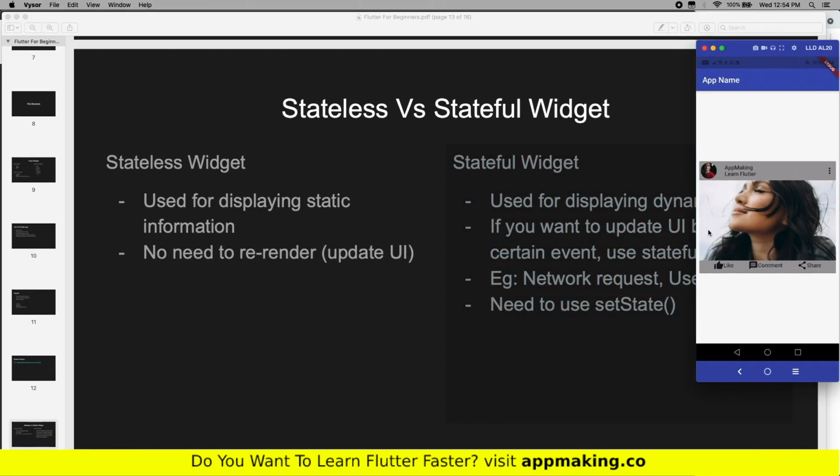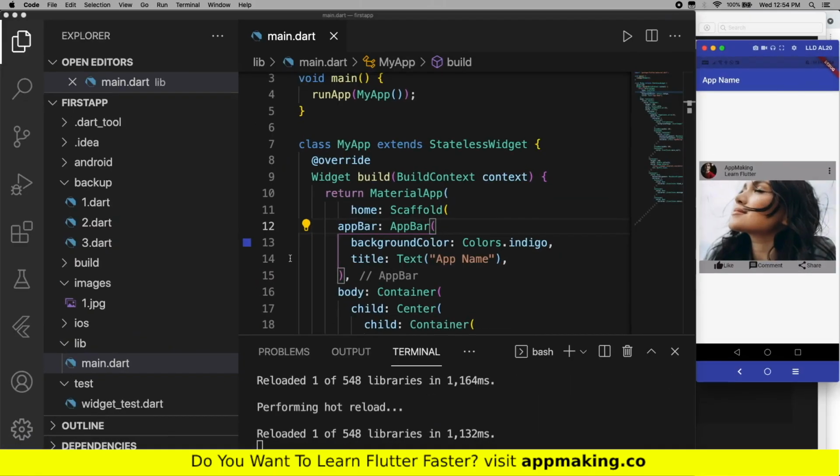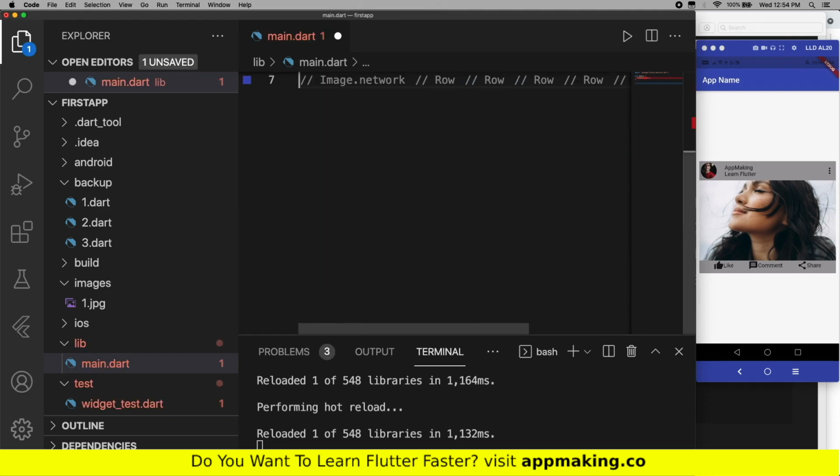So in our use case, so far we have used the stateless widget, right? Because we are not modifying anything, okay? We are just rendering the data, okay? We are not making a network request, or we are not acting based on any event, like a user is not clicking anything, okay? So at that moment we are using the stateless widget. So what I'm going to do here, I'm going to completely remove this and see how the code will look like, okay?